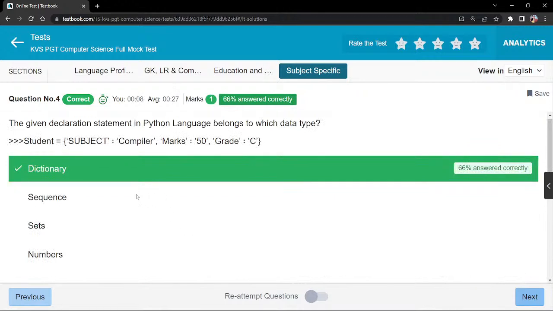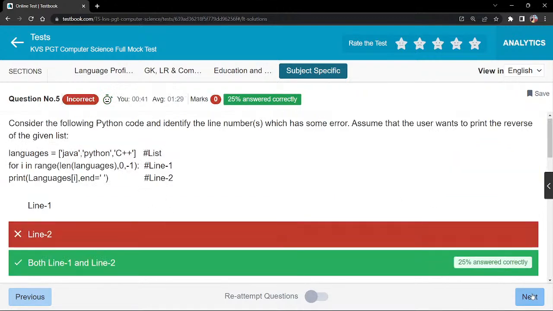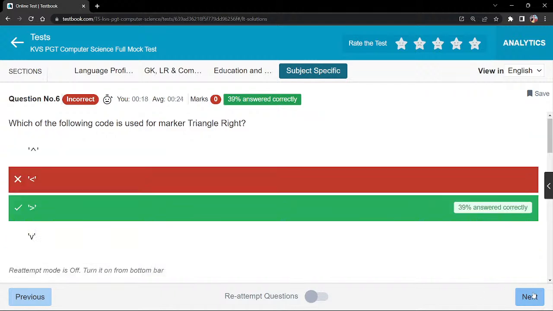Next, dictionary. This is next. Which print reverse? Reverse will print this line 1 also and line 2. Next, which code is used for the marker triangle, right side triangle? This marker we use for the right side triangle.